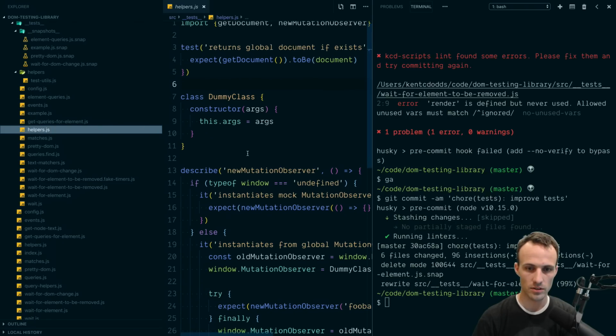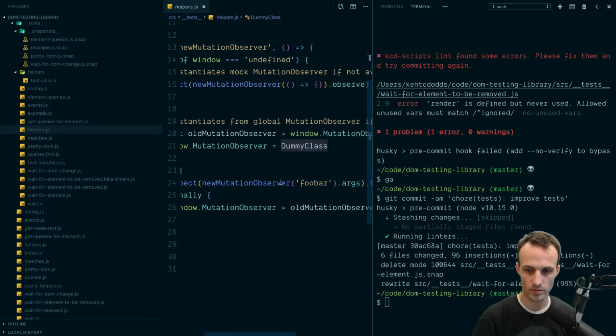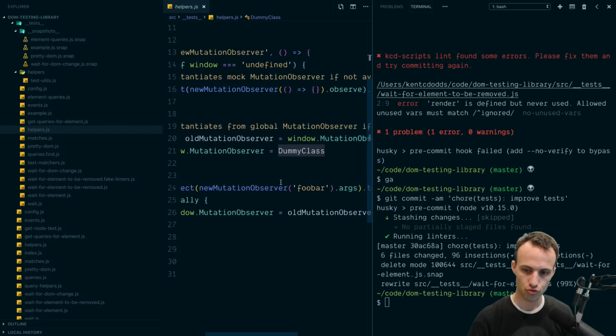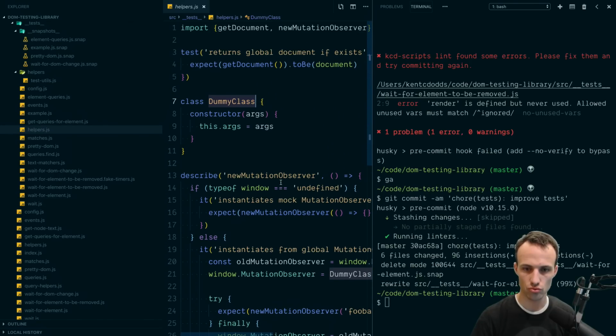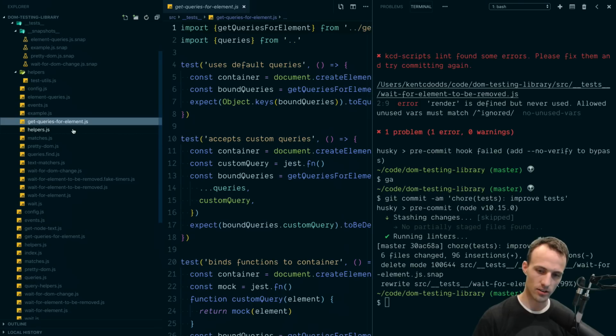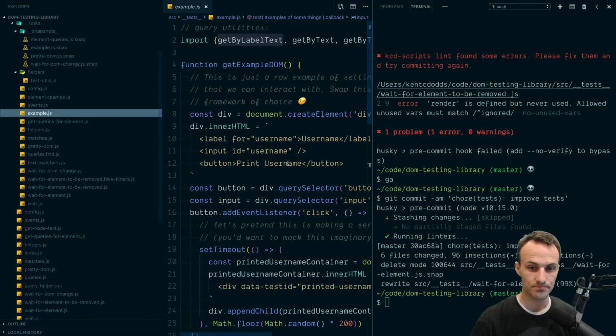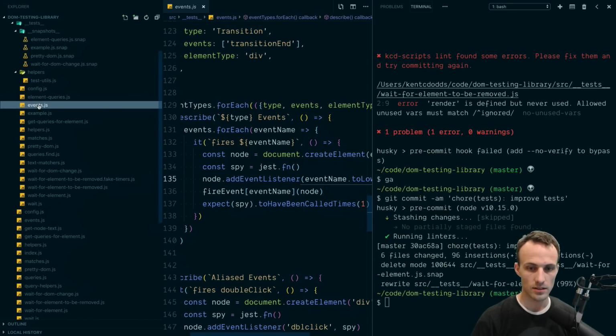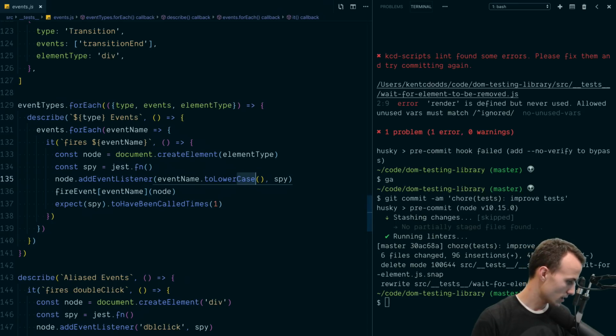And helpers. What is this class thing all about? Oh, okay. Interesting. And yeah, I didn't write all the code in these projects. I wrote most of it. Hold on a second.